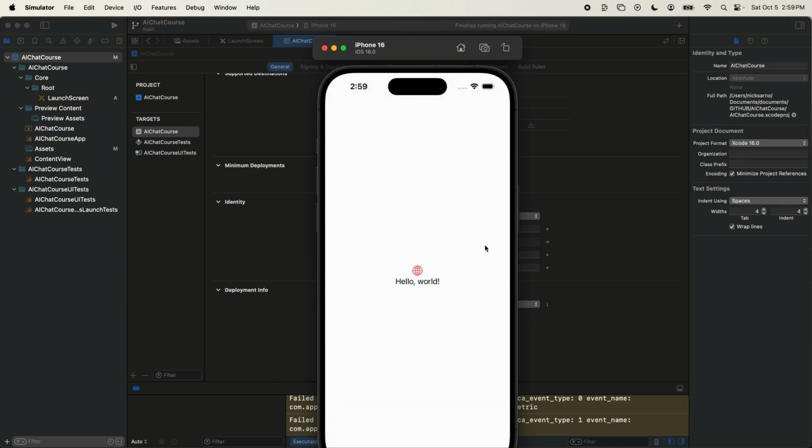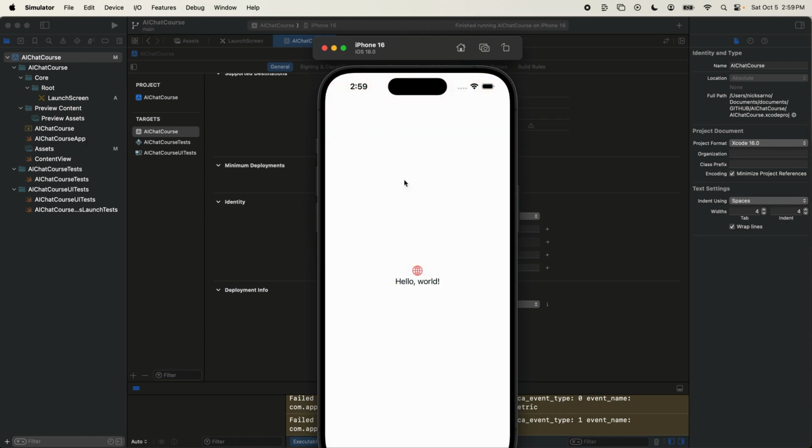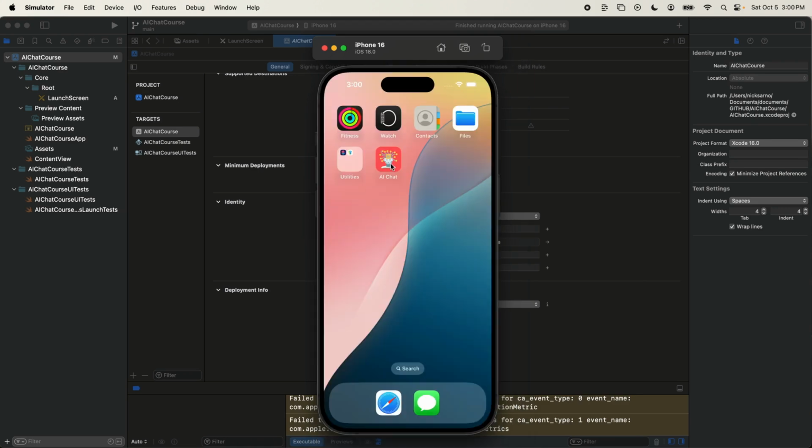Our launch screen is working. The app loads so fast, but the launch screen is there. And then we have our tint color working, our accent color. We can see that the icon has changed to our accent color. It looks like our project is set up and we are ready to rock and roll.